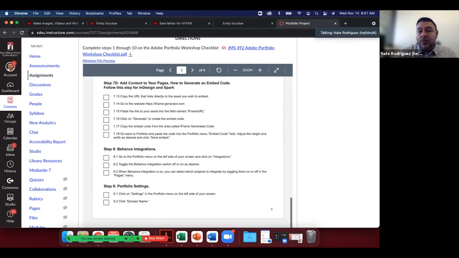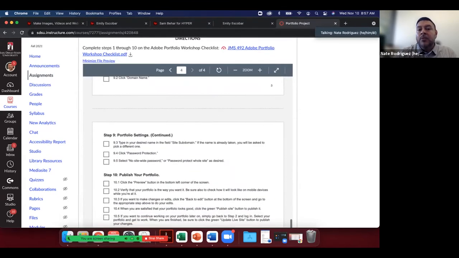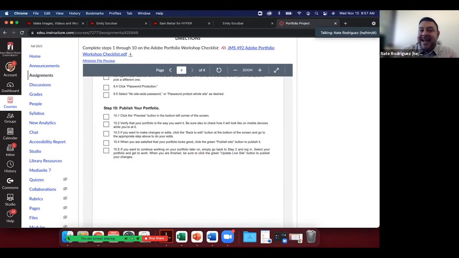I usually structure the class in ways where one week they have a practice. And this right here is one of those such practices. And then the second week, they actually use their own content and create that particular application project. So for example, when we do Spark, they will have a Spark practice, and then they will do an actual social media influencer project with Spark. When we do Audition, they do a practice with Audition first, and then they create some sort of first episode of a podcast and use Audition to edit it.